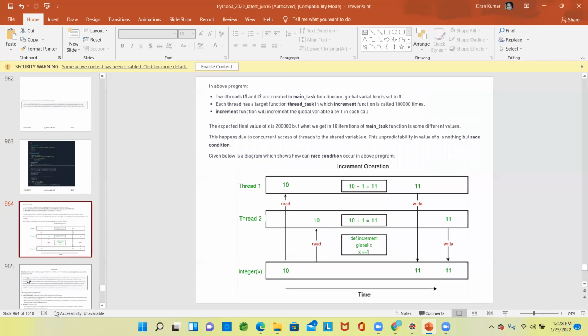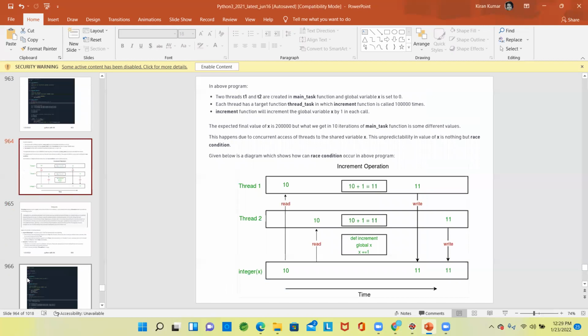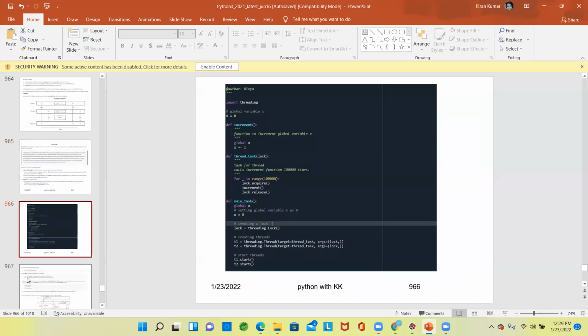So how will we avoid this problem? We will avoid this using locks. Using a locking mechanism, we can avoid this race condition. Like we will use the locking mechanism, so like synchronization. This locking mechanism will help us to lock the thread for a certain period of time.